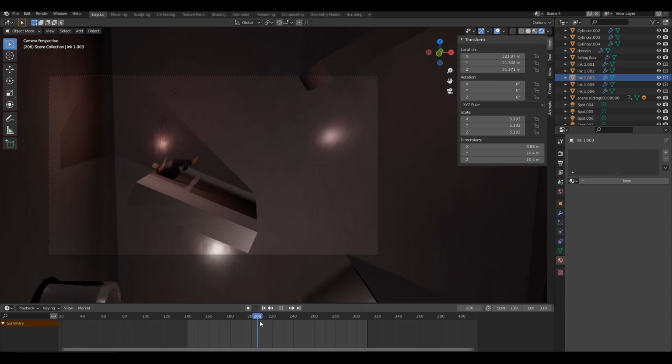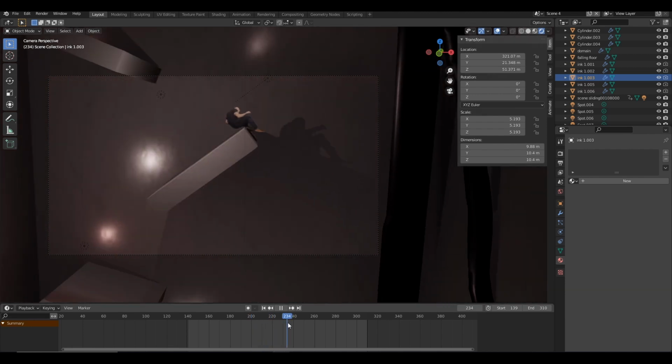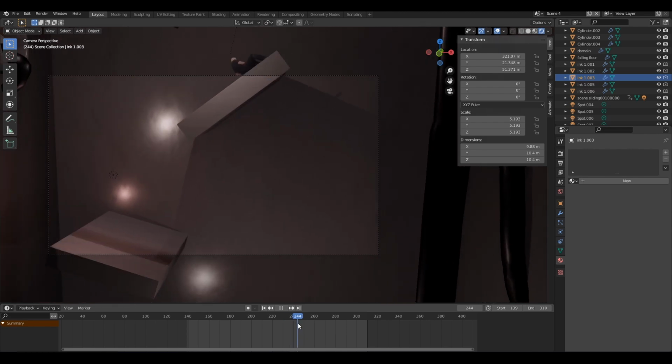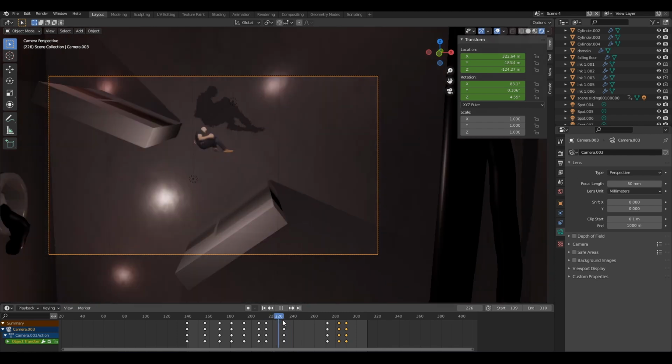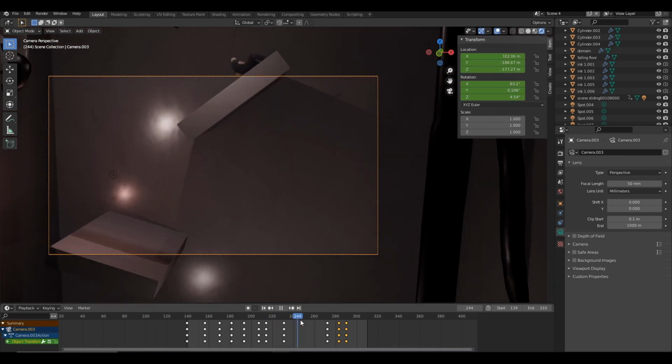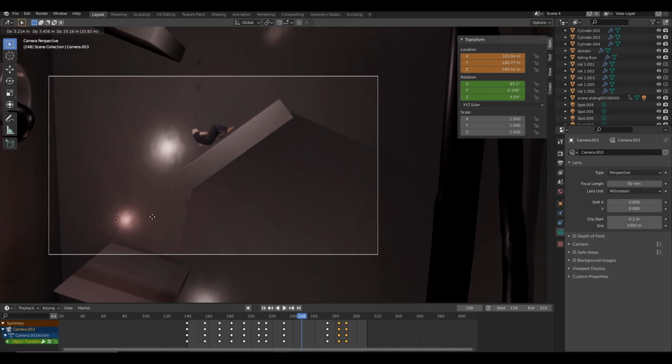bam, bam, bam. The camera's going a little bit, it's kind of getting off track there. I need to make sure it's centered, so I'm just going to zoom it up a little bit.